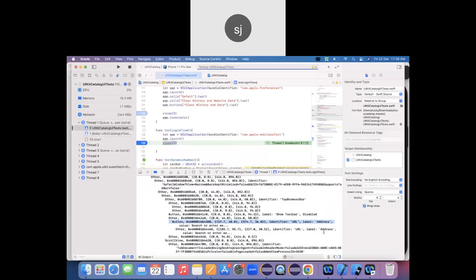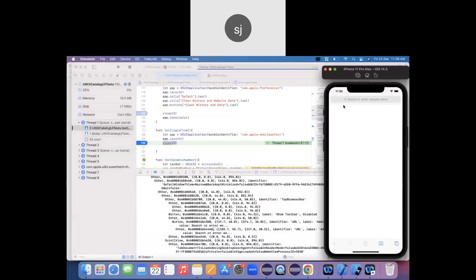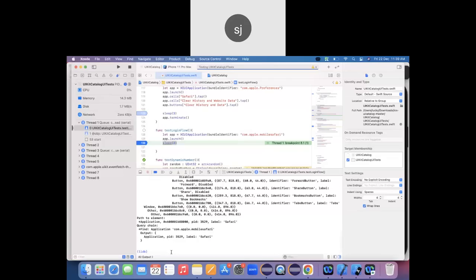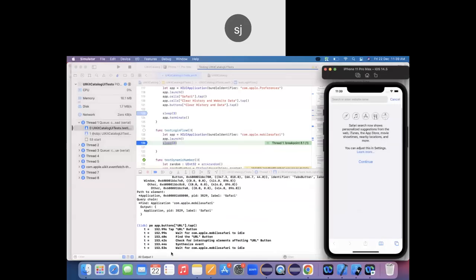Basically, there is a button identifier with a name as a label address, but I want to handle the text field. So button, search or enter. Okay, there is a button that is showing up. That's fine. So button identifier URL. So po app.buttons.URL.tap. Let me tap on it.